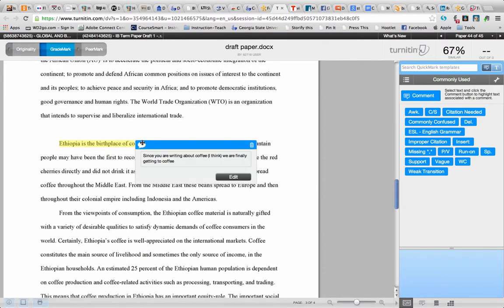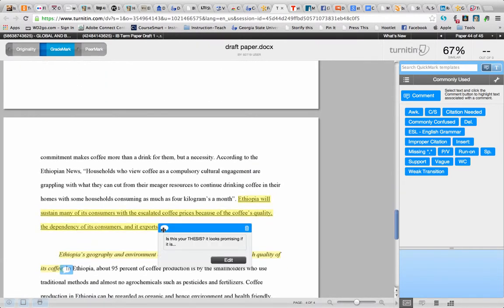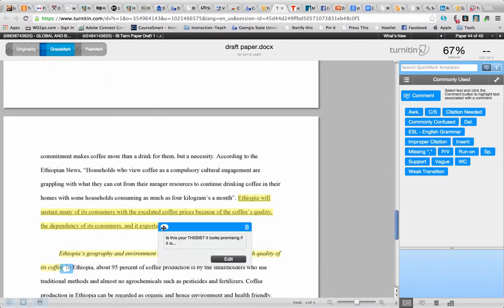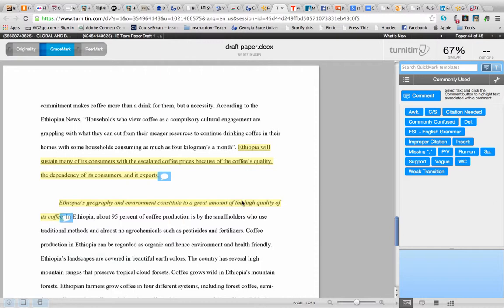For instance, here you're writing about coffee. Finally, you get into coffee, which is raising an issue about the relevance. Your comment about the thesis, very promising, but it's kind of late in the paper. And also that we should have topic sentences at the beginning of paragraphs. So here are some examples. I hope they're useful.